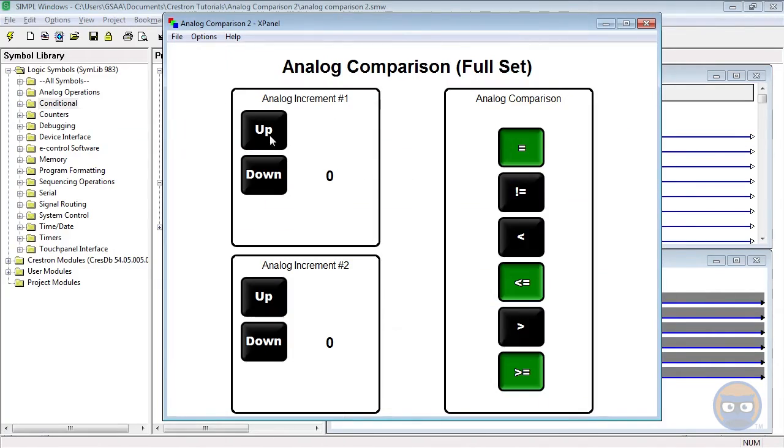So if I increase analog increment number 1, we see that the two values are not equal. Analog increment number 1 is greater than number 2, and it's also greater than or equal to number 2. If I make the second analog increment larger than the first, we see that they are still unequal. The first is less than the second, and the first is also less than or equal to the second. And if I decrease the number 2 increment until we reach the value of 4, we see that the values are equal, but they are also less than or equal, and greater than or equal.